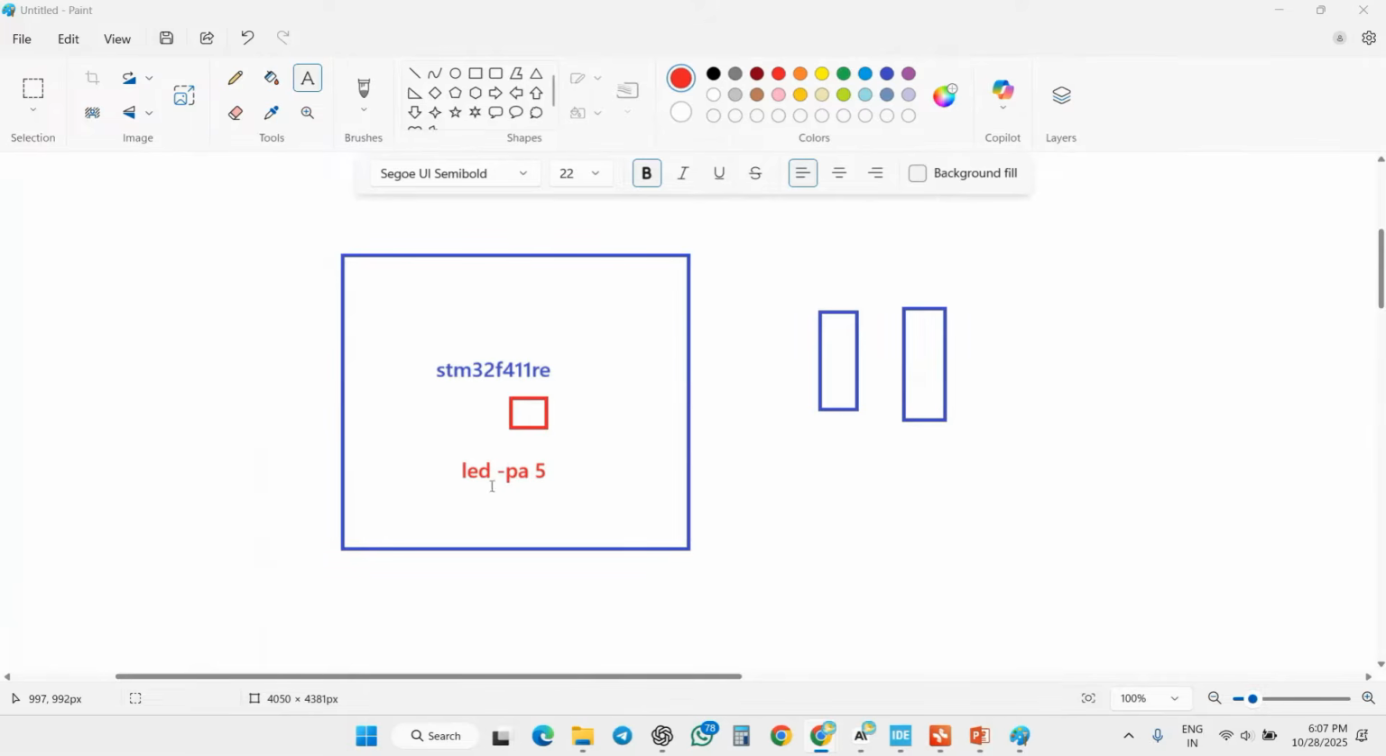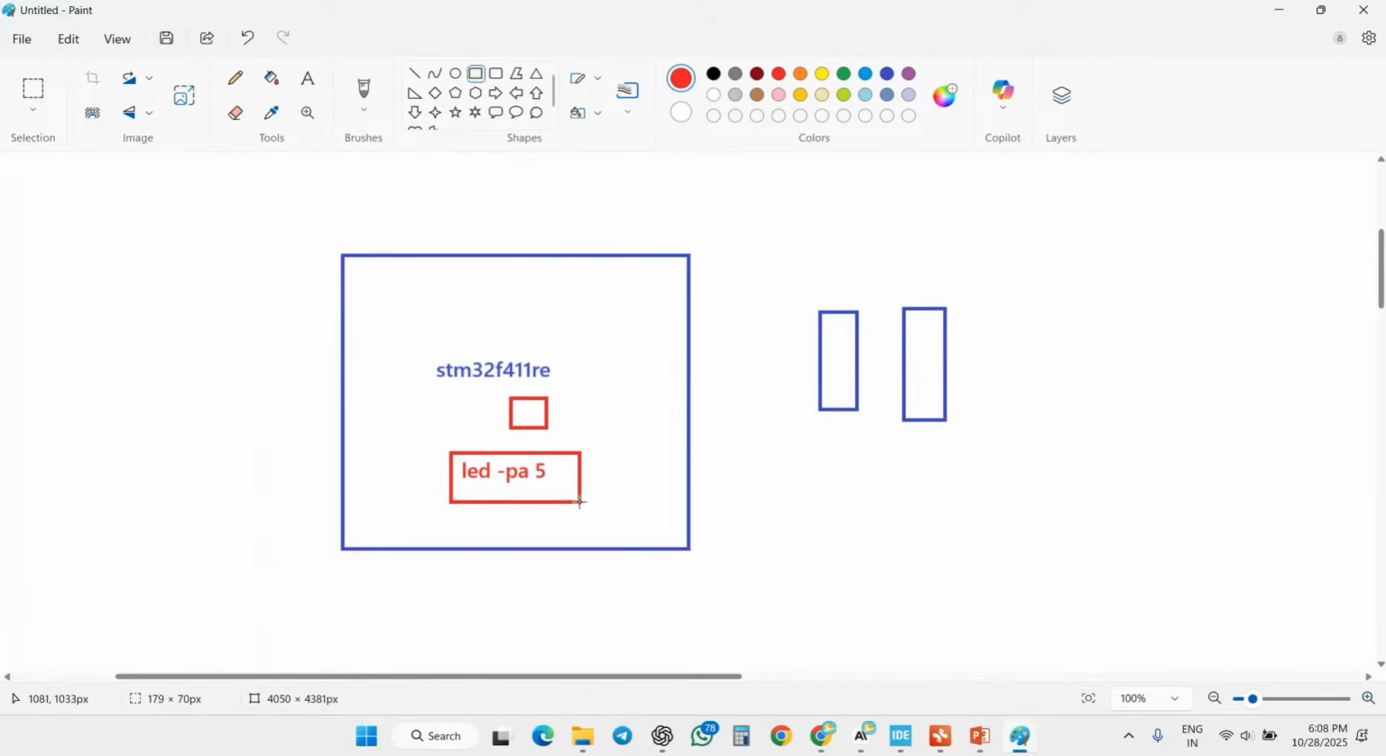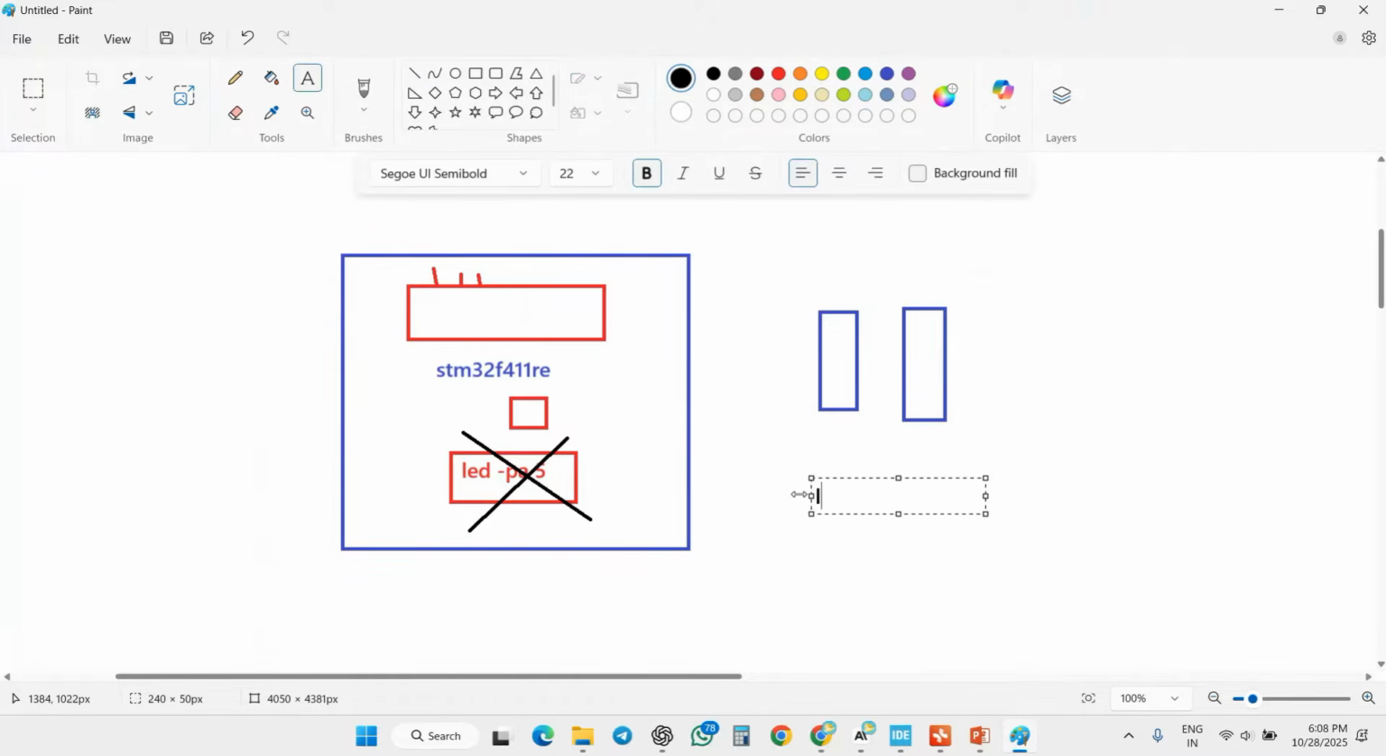Previously we discussed in the earlier concept that the inbuilt LED is connected in your controller, which has multiple pins. Your inbuilt LED has been connected with port A pin 5. But I am not going to use this inbuilt LED. I am going to take 2 external LEDs.